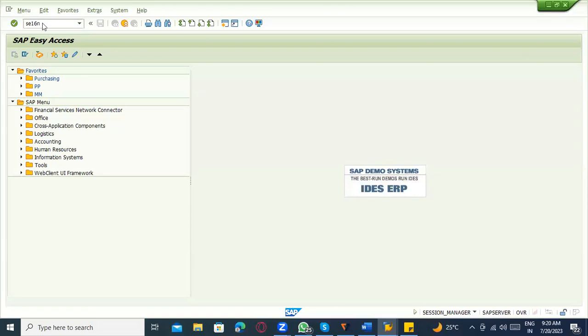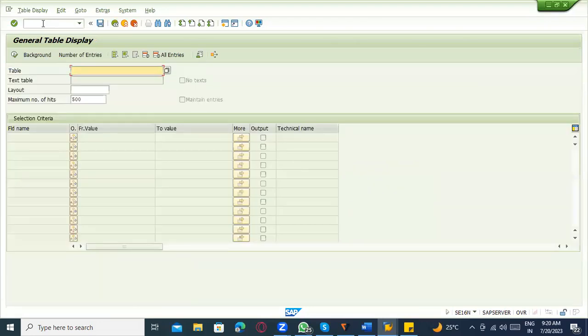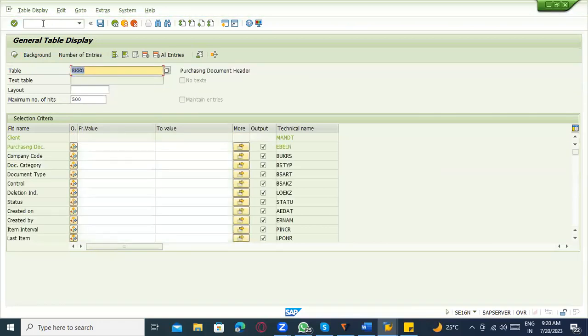SC69. So I will be going to the SC69 and I will be entering the table name. What is the table name? I'm just planning to go with the EKKO table name. Okay. So what information can you enter here? I can enter when it is created, who created it, those information I can enter.